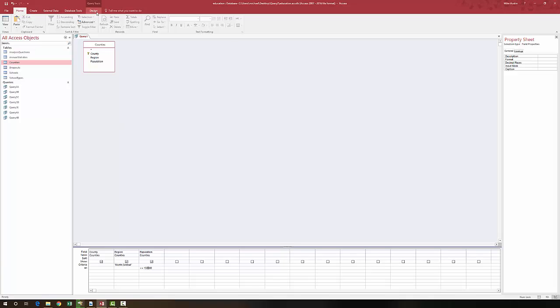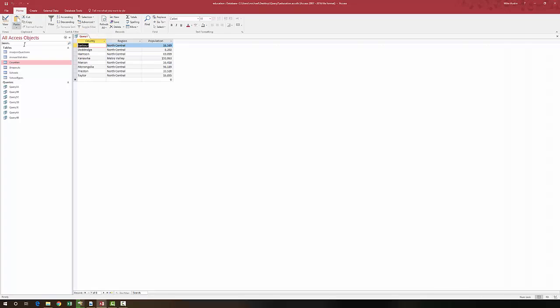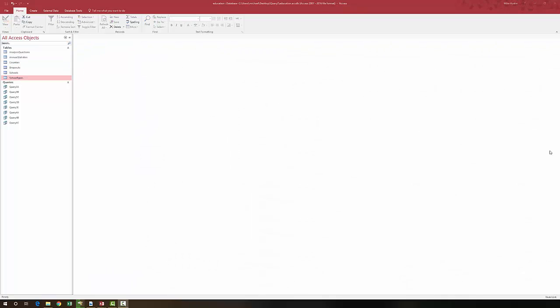So we're going to go under the Design tab and run this to make sure we get the correct number of records. And we do, right there. So we were looking for 8 records in 3 fields, which is exactly what we have. So I'm going to save this as query 4C. And I'm going to close out of query 4C now, since we're done.